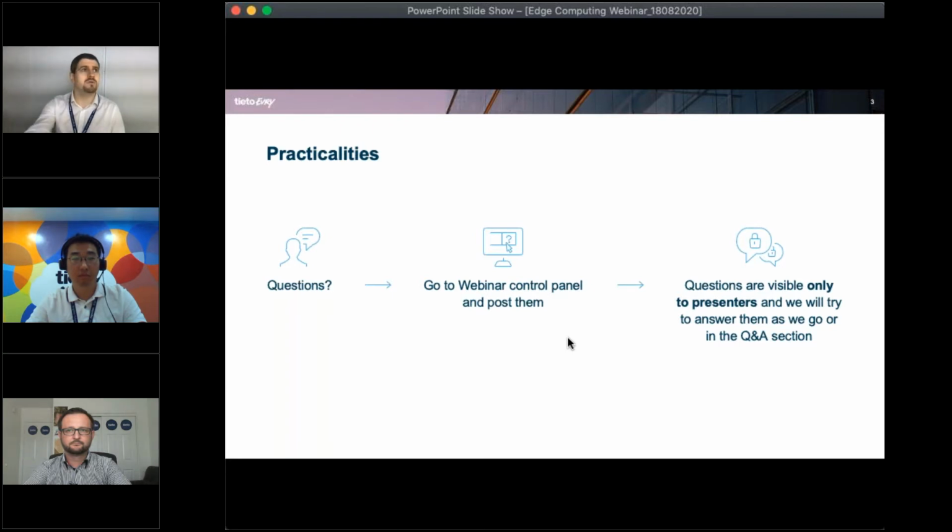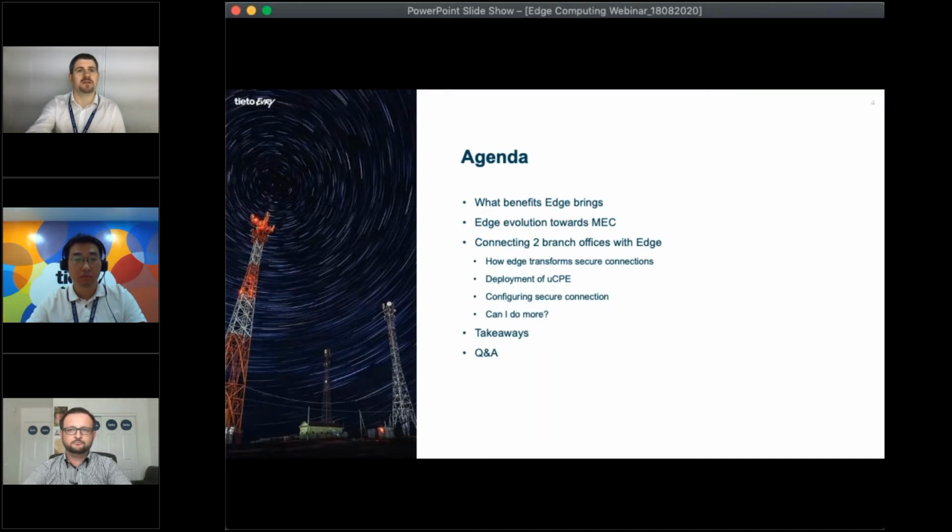Well, let's move on with the agenda for today. In the first part, we'll talk a bit about edge computing and some of the use cases that it enables. Then we'll talk about one of the use cases that we have prepared for today. Toby will walk us through our UCPE solution, how to deploy it, some of the use cases, and the technologies we have used for our platform. Then we'll wrap up, as mentioned, with a Q&A session. So that's about it. Let's get started.